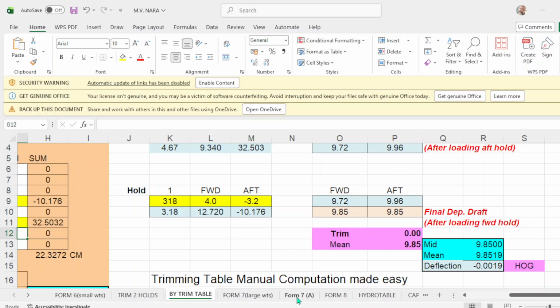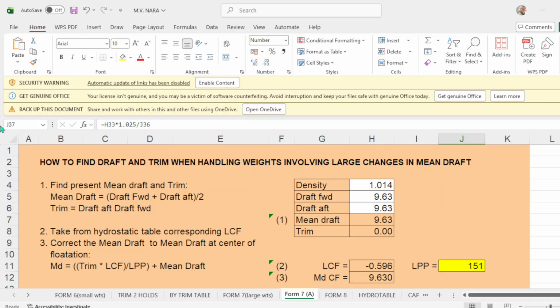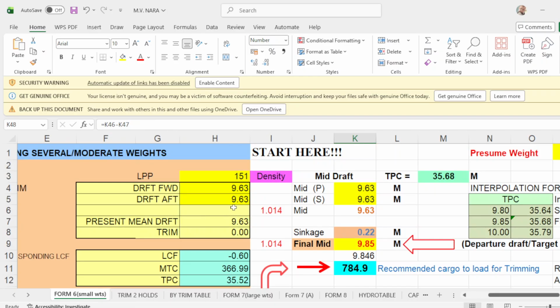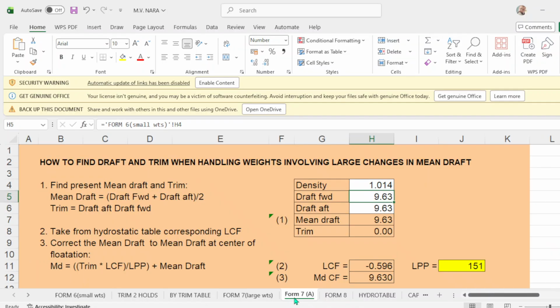And we have here the last program, which is for number 7A, which is how to find drop and trim when handling weights involving large changes in main drop. So you put your initial density of 1.014. Take note of your forward initial drop, which is this one, 9.63 even keel. So this is form A.